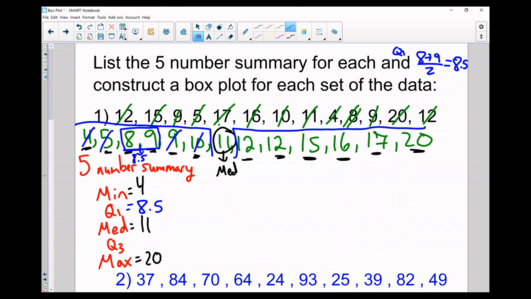8.5. Now I'm going to do the upper quartile. So cross out 12, 20, first and last. 12, 17. Now I'm left with 15 and 16. Same thing. Add those two and then divide by 2. So my Q3 is 15 plus 16 divided by 2. And then after I do 15 plus 16 divided by 2, this gives us 15.5. So I have my 5-number summary.